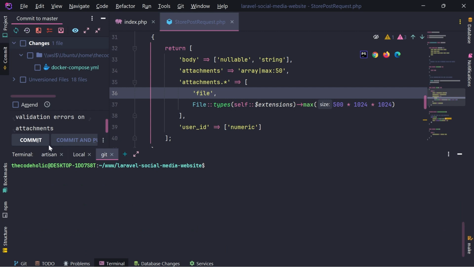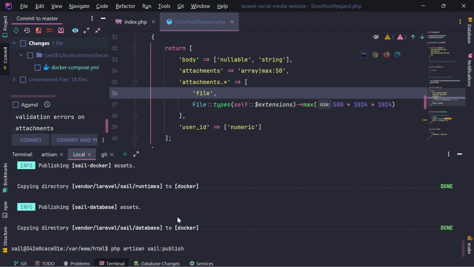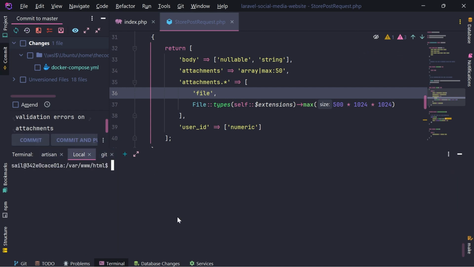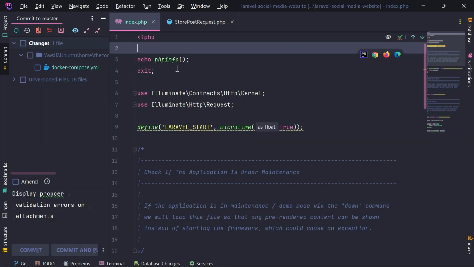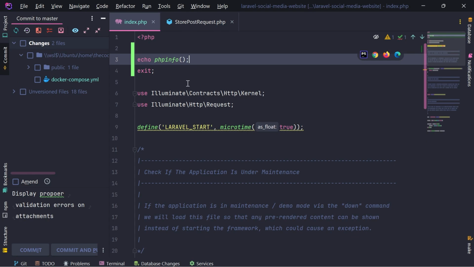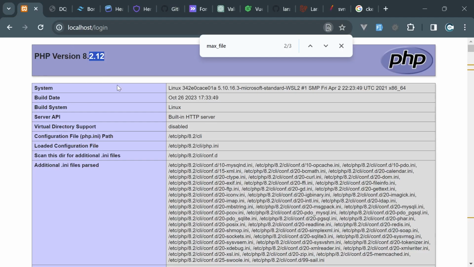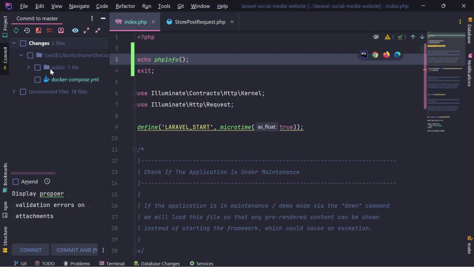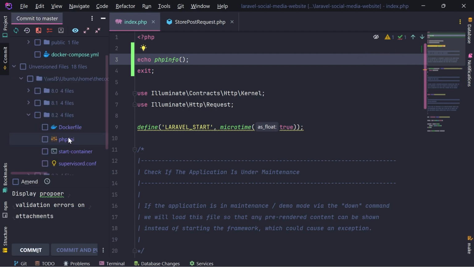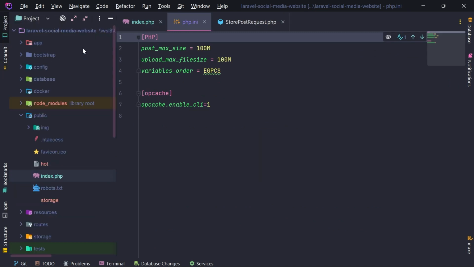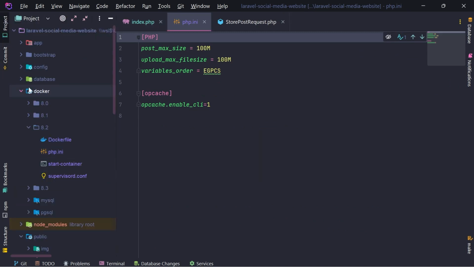Okay, let's clear this out, and yeah, we can clear this as well. Now I'm going to open this index.php, and I'm going to undo this change. I'm going to return this phpinfo here, and we see this again. And now I'm going to open the php 8.2 php.ini. This is the file here under Docker. This new Docker folder has been added.